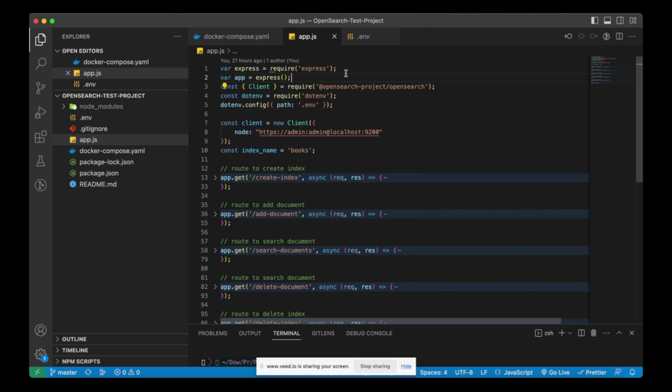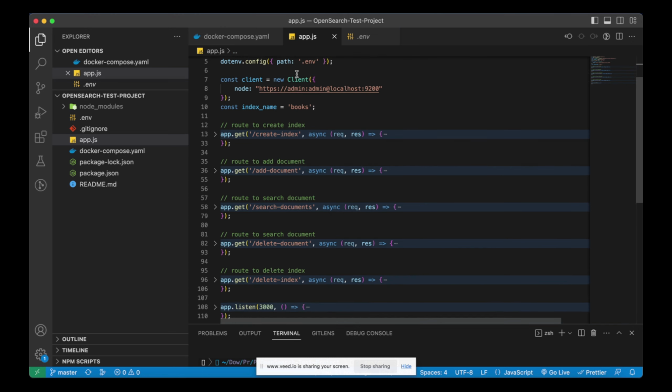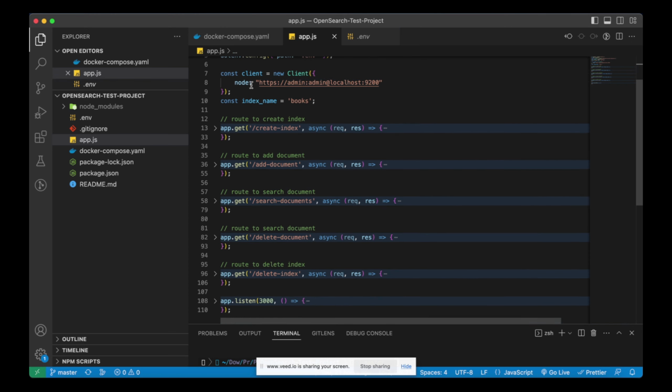And then this is the basic require of express. Then I have supplied the URL of OpenSearch. As you know, OpenSearch is running on localhost 9200, and then this is the username and this is the password, the default username and password. You can specify that in the URL. This is my index name.